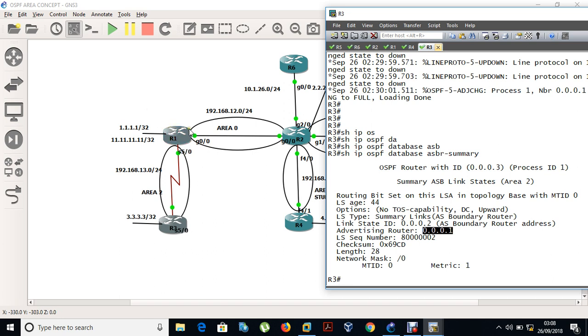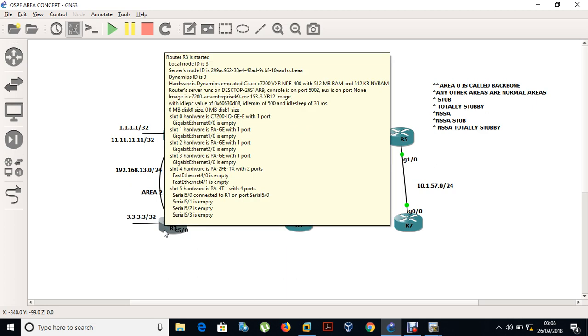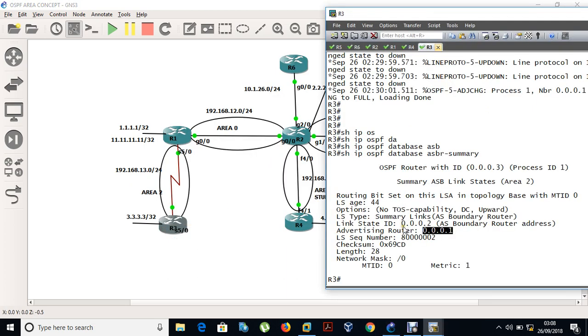So the ABR is generating the ASBR summary, which is the type 4 LSA. If you hear type 4 LSA and you're confused, don't be. For type 4 LSA, the ABR originates it, and it tells the routers in the other area, if you want to reach the ASBR, please come to me. This is his router ID. So this is the router ID of the ASBR.